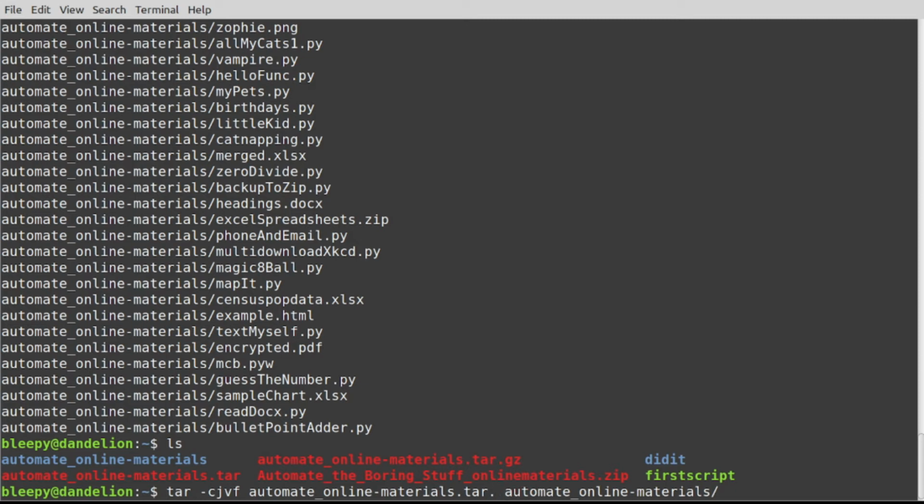And I'm going to say BZ. Now you could put BZ or BZ2. I'm lazy, so I just put BZ. So tar CJVF automate online materials.tar.bz, or BZ if you're not a USian. And then everything else is the same.